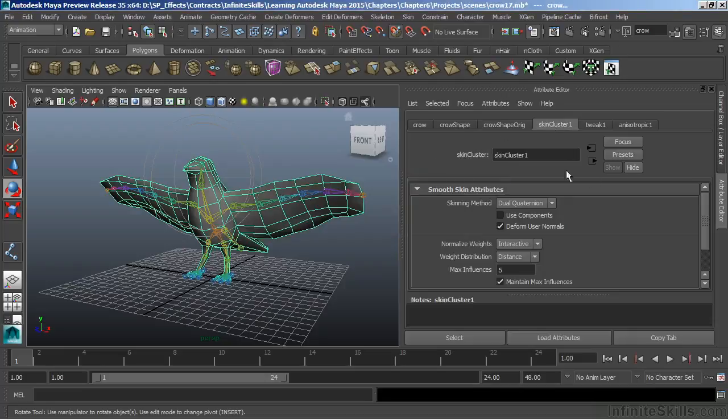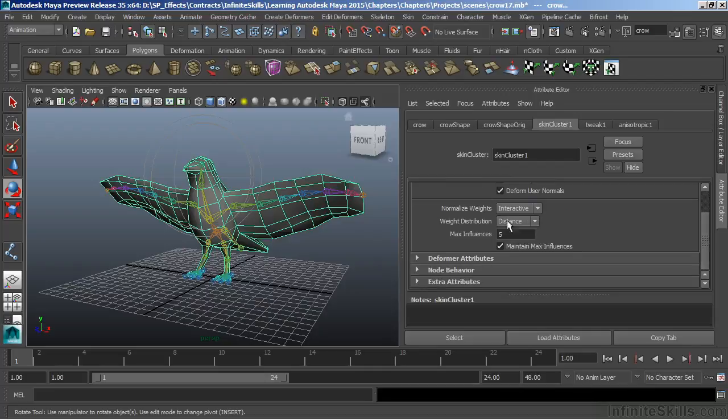We'll choose skin cluster, and there you can see my skinning method, weight distribution, maximum influences, all the things that we talked about we can change after the fact. And this is the main one here that we often change when we're cleaning up weights on our character, normalize weights. We can go interactive or post and toggle between the two.